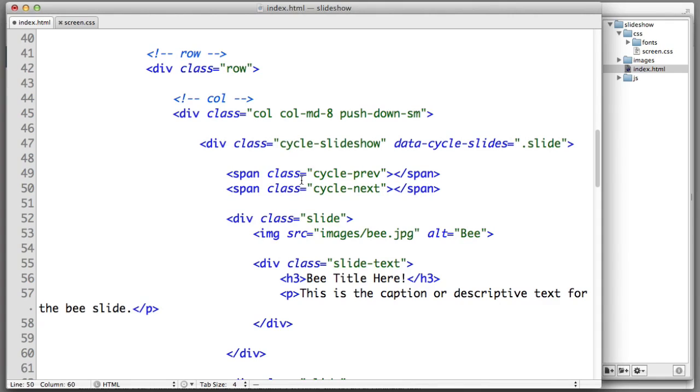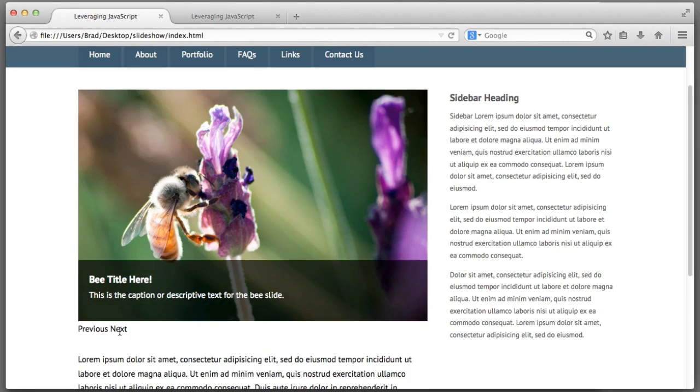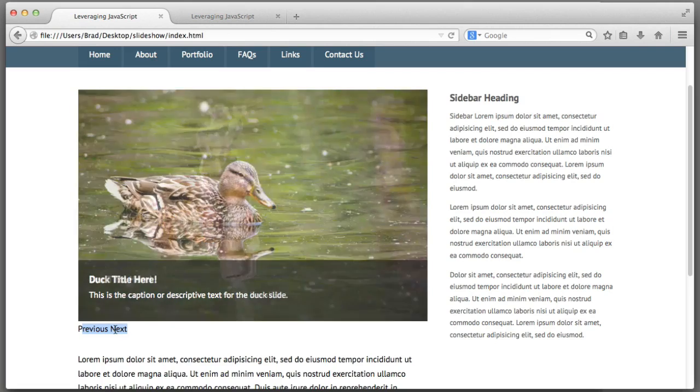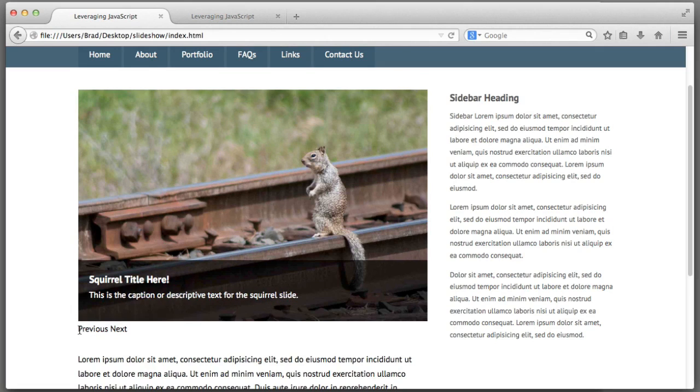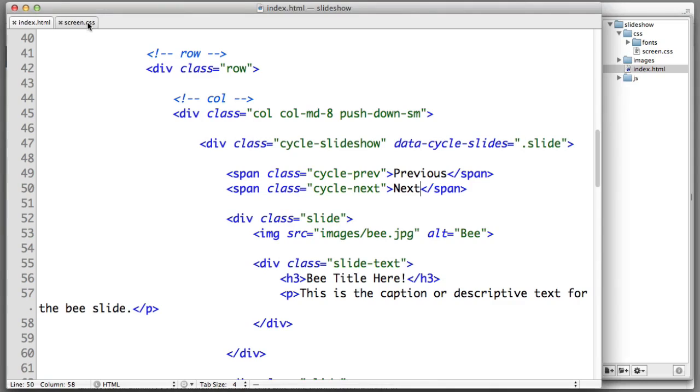So let's include a bit of text in these that makes sense. So within the cycle-previous element, we'll include text that says previous. Within this one, we'll include text that says next. So if I refresh and click on next, you can see I can very rapidly advance through the slides. So now let's just add a bit of custom CSS to style these so that they actually look like user interface buttons. So let's hop over to our CSS file.